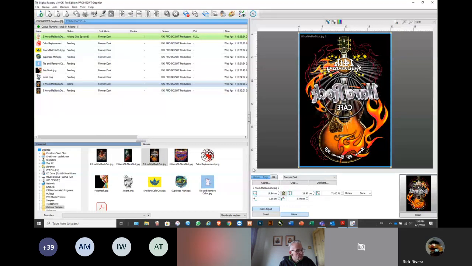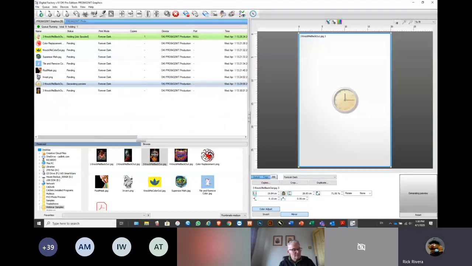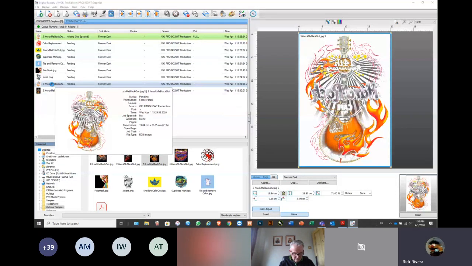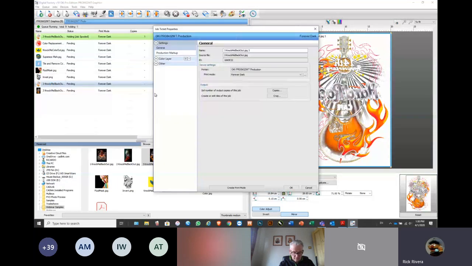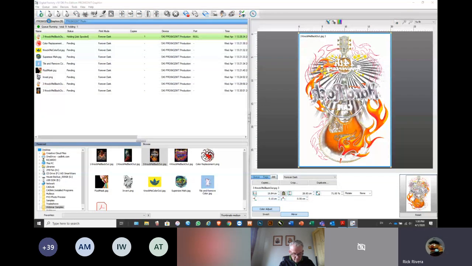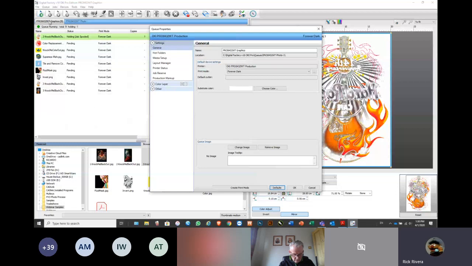Okay, and what I'm going to do is double click on this job. Now, if I double click on the job, it's going to bring up my job properties. The settings I make in here are only going to affect that job. Now, if I want to affect the entire queue, I can open my queue properties, and in here I can set my properties as well. And whatever properties I change here will affect this print mode for this queue.